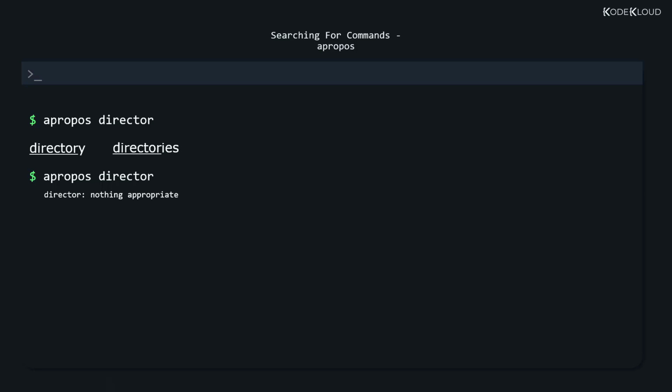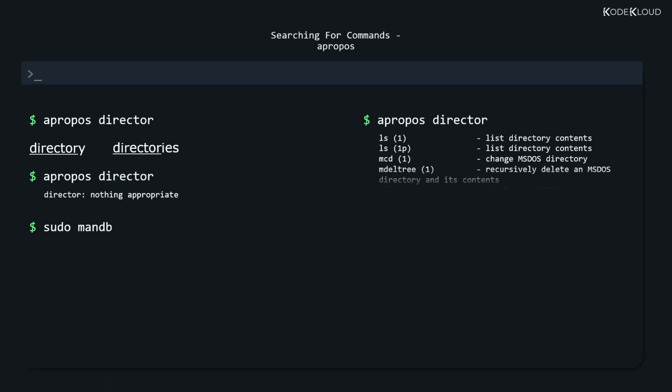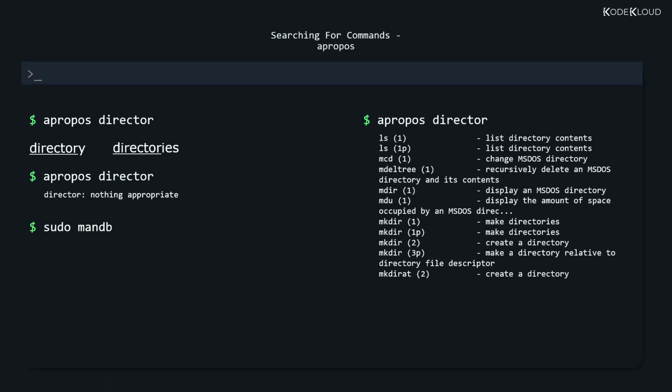We can create it manually with sudo mandb. On servers that have already run for days, there should be no need to do this, as it will be done automatically. Now the apropos command should work. If we scroll up, we can see the entry that we're looking for, which is mkdir.